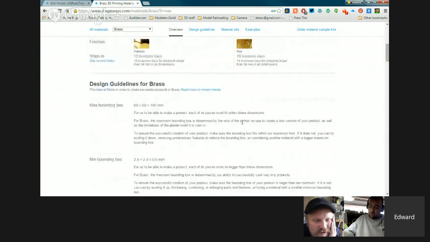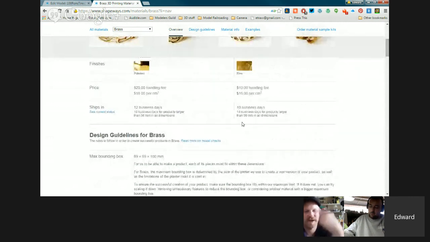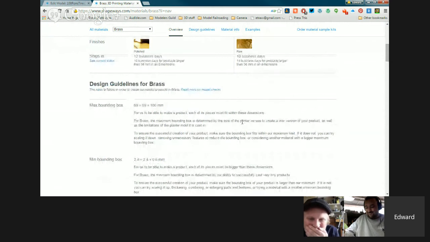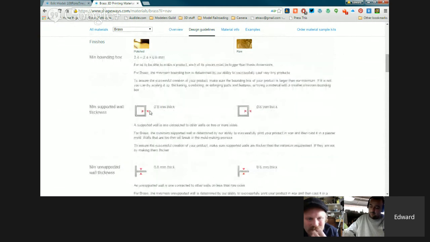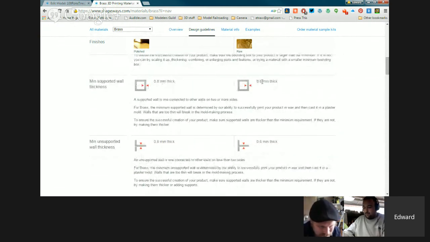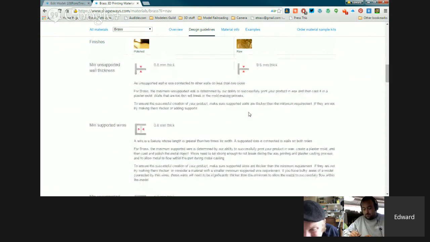That's funny because they just throw that stuff into a can and it turns around under those little stones and it polishes it. It's not like somebody's there polishing the thing. Your bounding box is 89 by 89 by 100 millimeters, so it's not very big. Jewelry, basically. Minimum wall is 0.6 millimeters for the raw brass. The polish is going to be thicker because it gets beat around, I guess.